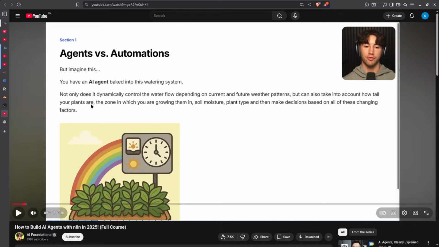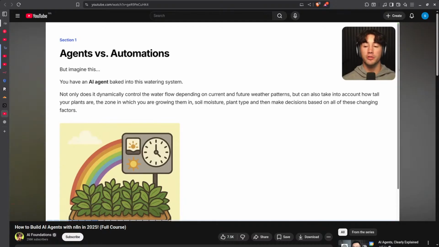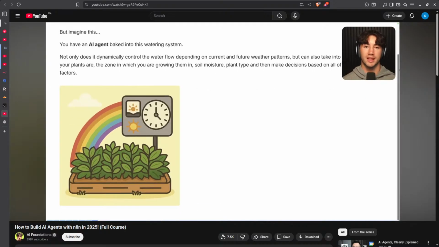So the more parameters we have, the smarter the AI agent is. Imagine it can also take into account how tall your plants are, the zone in which you're growing your plants in, the soil moisture, the plant type, and then make decisions for when to water your plants based on all of these changing factors, depending on current and future weather patterns.